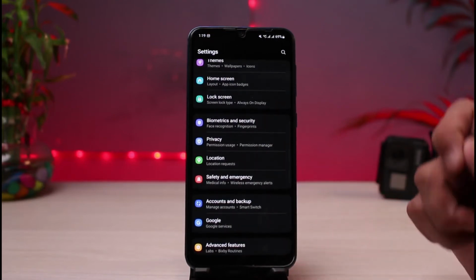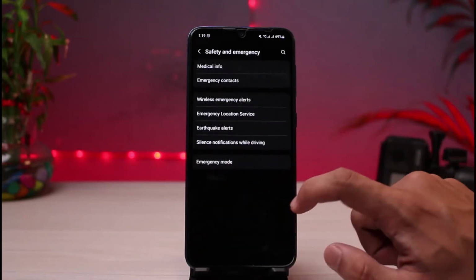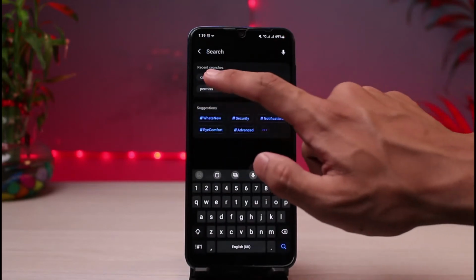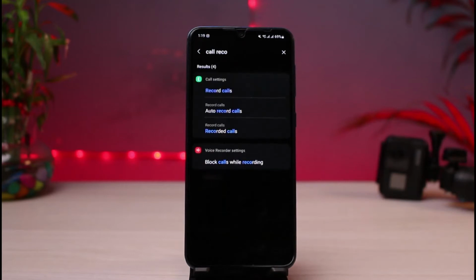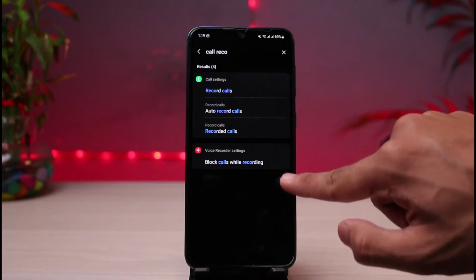It could generally be in the advanced setting tabs, and because your operating system could be different than mine, I will simply click on the search box at the very top and search for call recording or maybe some kind of call settings. You want to type in call record or record calls or keywords like that. When you do that, you'll see a list of recommendations from the search list, and you can see the option which says record calls, auto record, recorded calls, and so on.